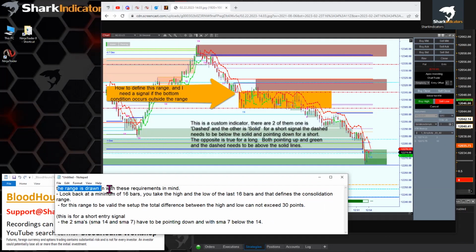So the range is hand drawn in. The conditions for drawing this range is you need to look back 16 bars minimum, and then you look at the highs and lows of the last 16 bars. That's all that range is. Let's see, what are we on here? We're on a 30-second chart. Okay, I'll have to adjust my chart for that.